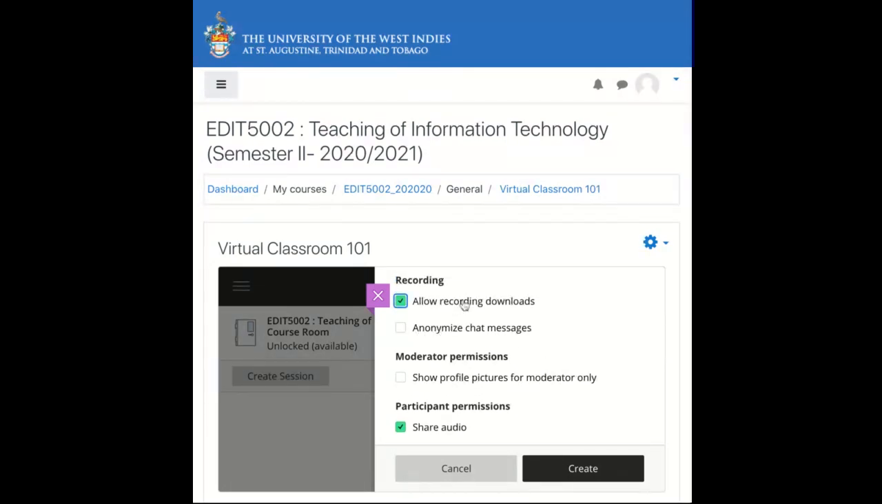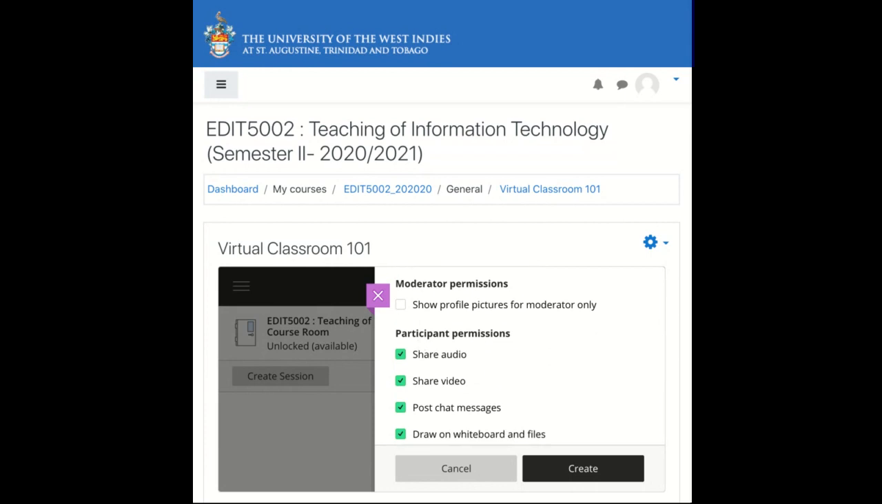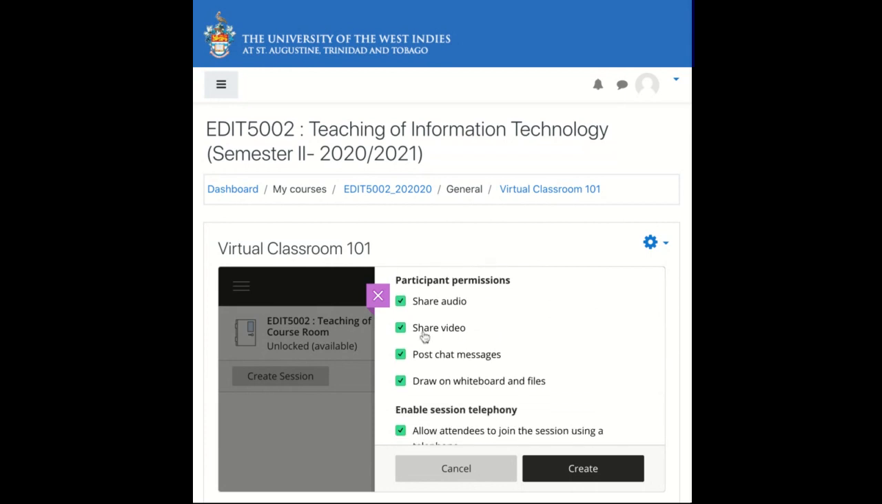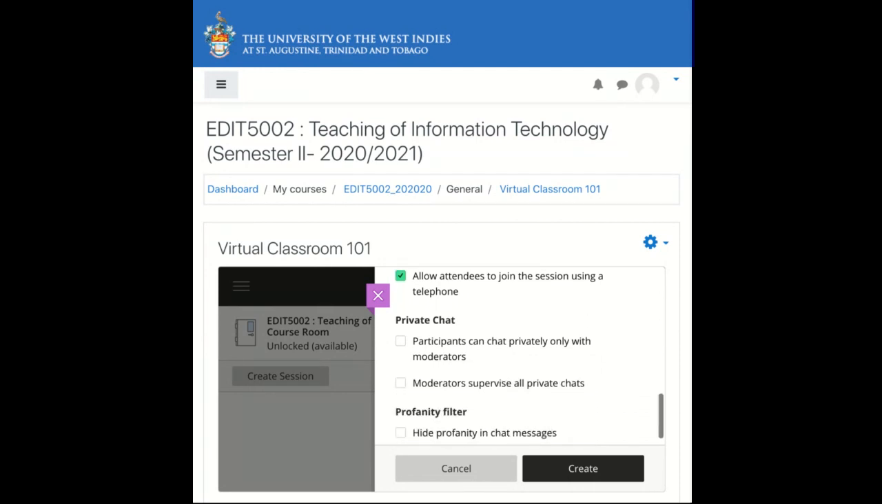You can anonymize the chat messages, which I don't think you want to do, because you want to know who sent what message in the chat. You can show profile pictures of the moderators if you want to. And these are some permissions that you may want to set: share audio, share video, allow participants to post in the chat, draw on the whiteboard and other files, and allow attendees to join the session using a telephone.